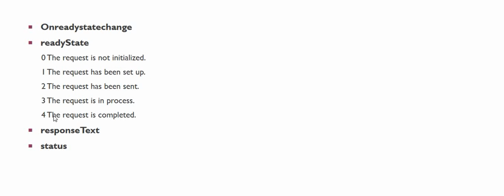And how are we going to do that? We will do that with the help of responseText right over here, the third property. This property contains the response from the servlet or from the server in the backend. So we'll extract the response from this responseText property and then show it on the screen.